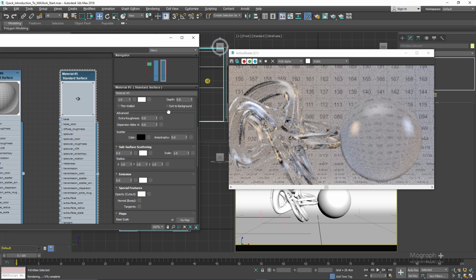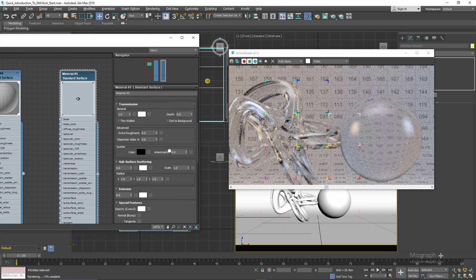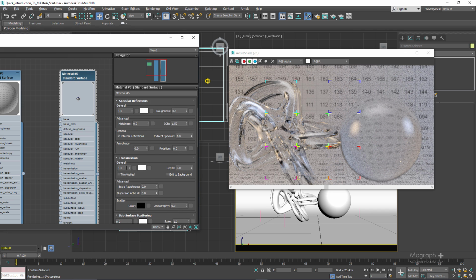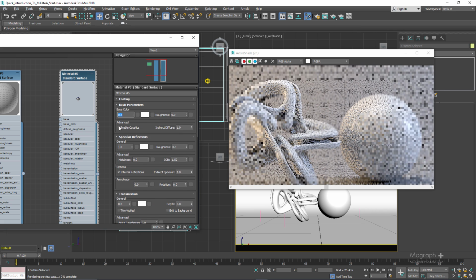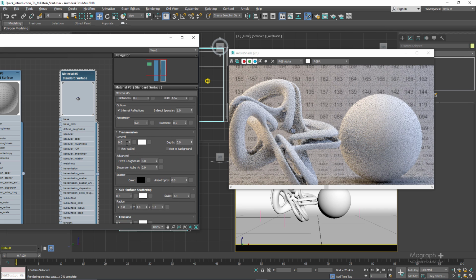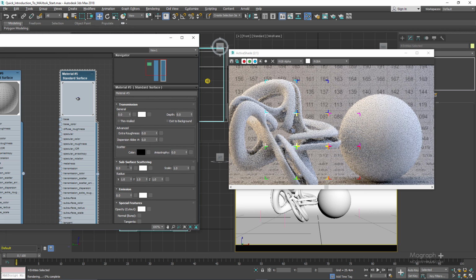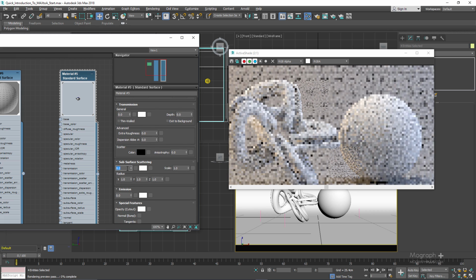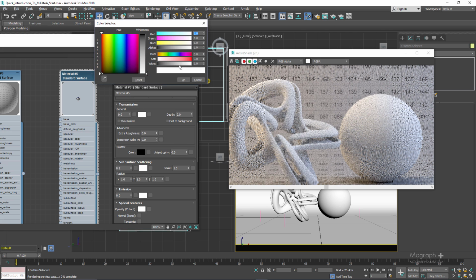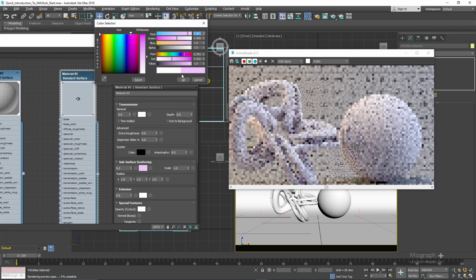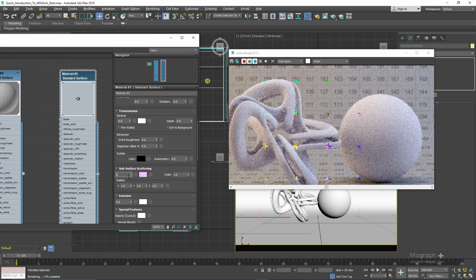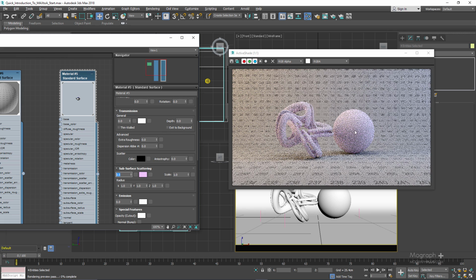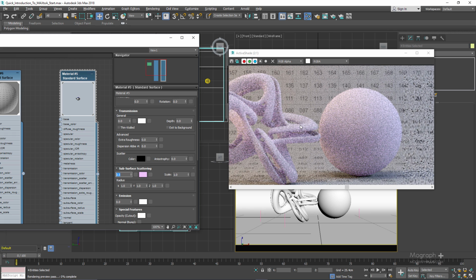Now what else do we have? Obviously we have the subsurface scattering. Let me for now zero out the transmission and add the base color, and maybe zero out the specular reflections for now too. Now if I wanted to, I can add some subsurface scattering. So if I go to something like 0.2 maybe, and change the color to something a bit more visible, and let's increase it to something like 0.5. Now as you can see, we start to get some sort of subsurface scattering.